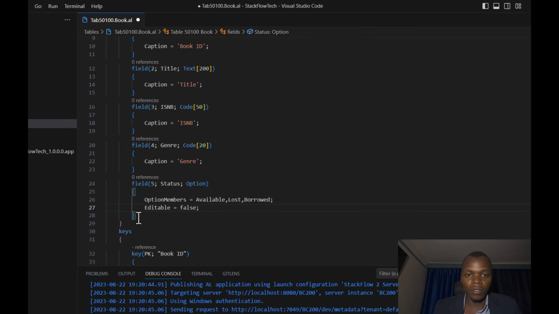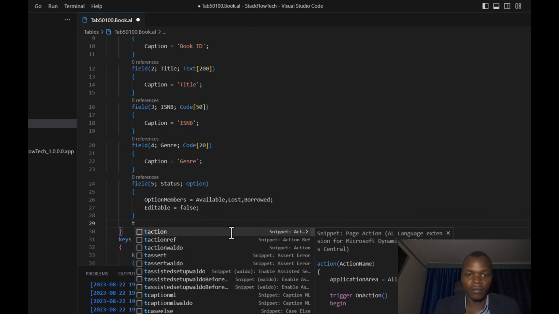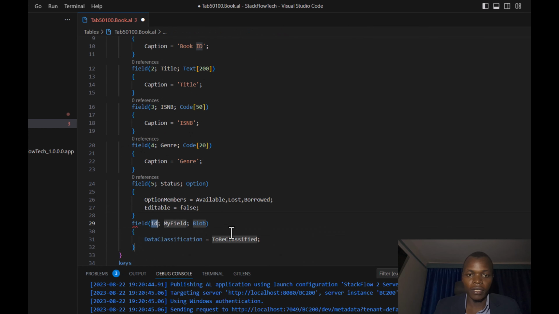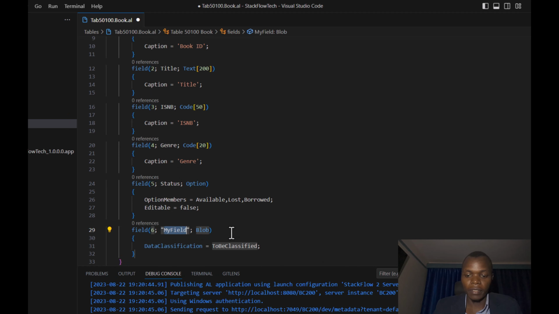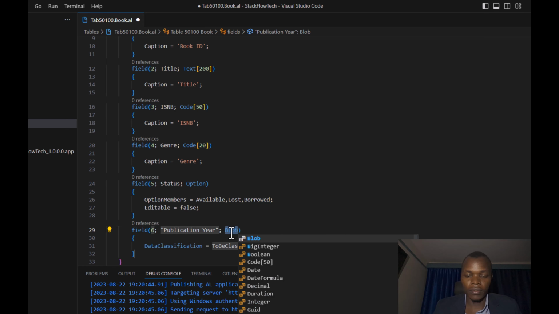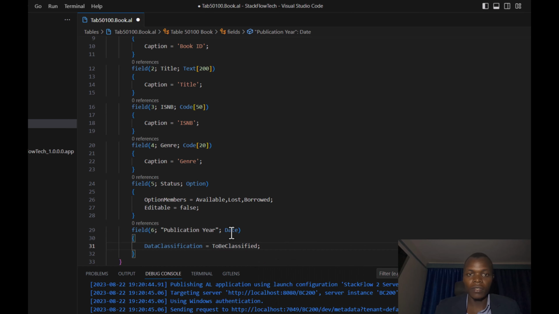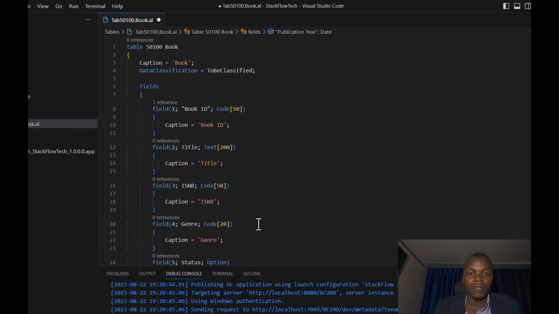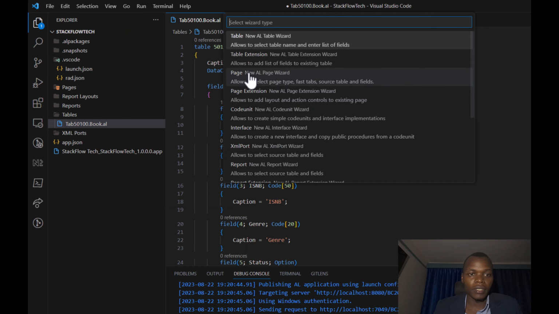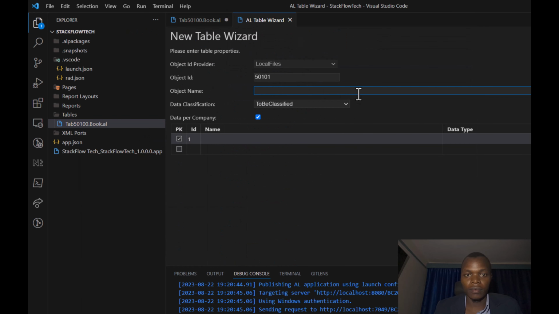And if you are still interested in adding more fields, you can use a snippet TF, click enter, then give a field such as publication here. So publication here will be date. Then this will store the date. We can also have another table by right clicking there and then clicking on new table.